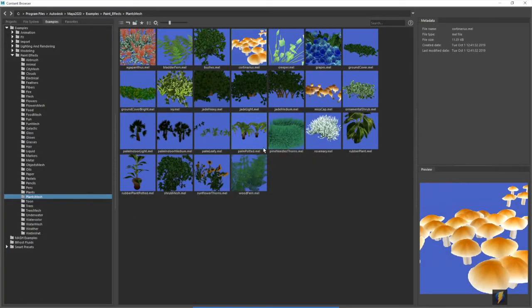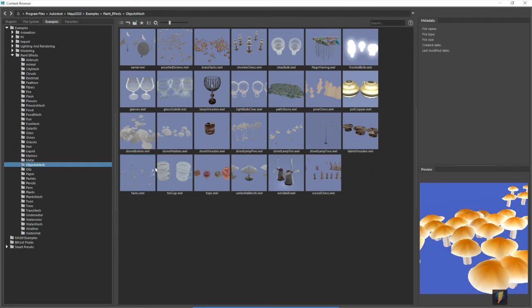And returning to the content browser, we'll look for a couple more things. Under Object Mesh, there's some good candidates here for the environment. We've got these stones broken, stone pebbles, and I think there's one other in here that also might be useful. I'm not seeing it right now, but we'll go ahead and try the stones broken.